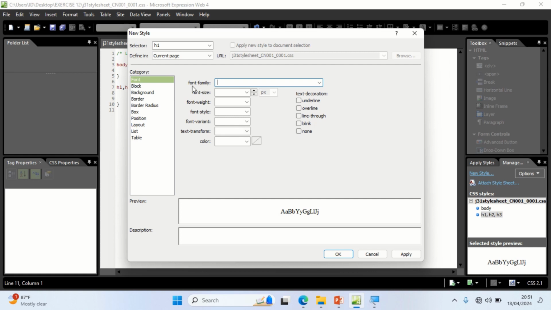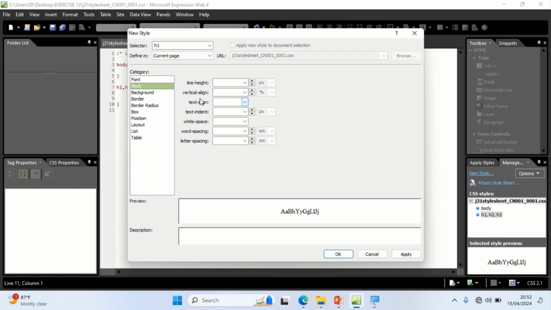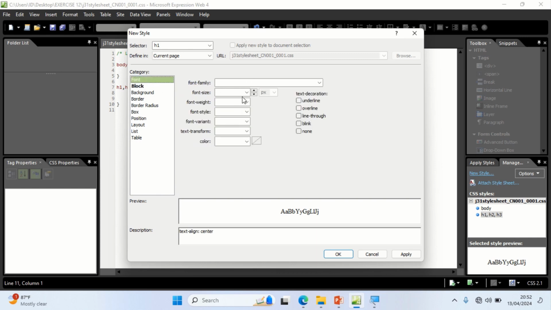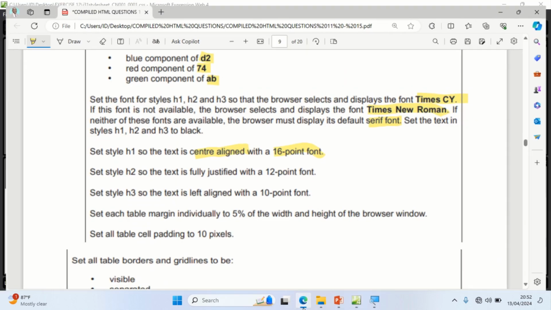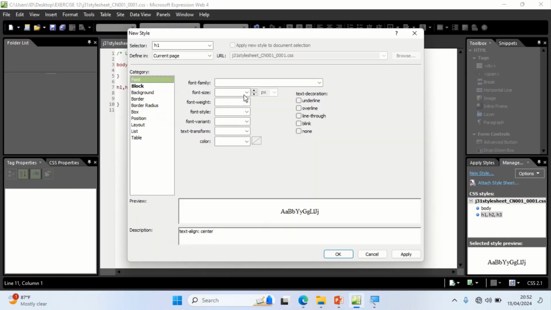Okay, font size, font weight, font. So where are we going to see alignment? So let's pick that very quickly. For H1, I'll come to block and I will see text align. That's where you do alignment, text align. The question says center, so I pick center. Therefore the font size, the question says font size 16. So I'm going to do font size 16. I'll come to value and type 16 pixel. If you say point, I'm going to change this one to point, 16 point. Okay, that's it. You can see the sample 16 point.